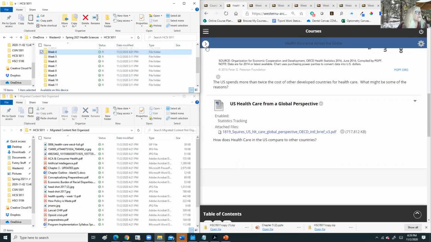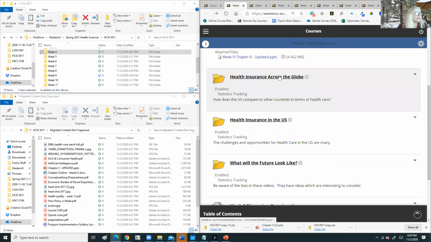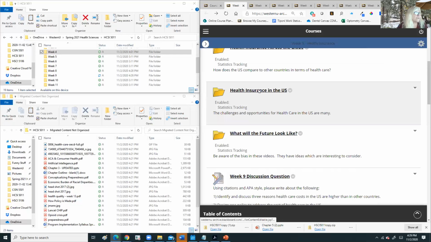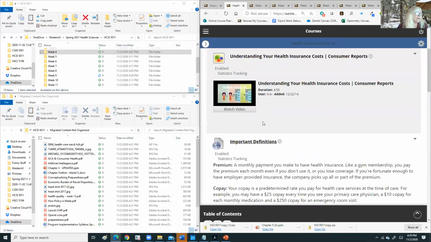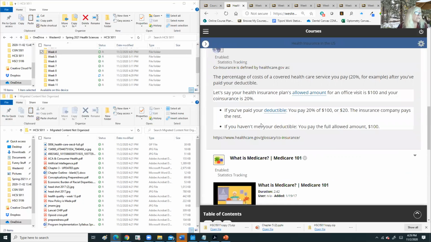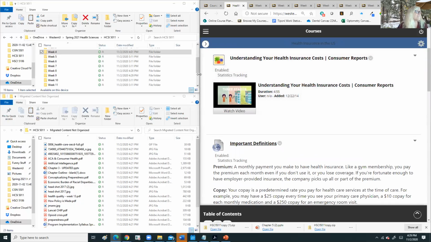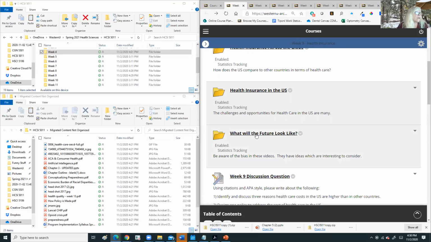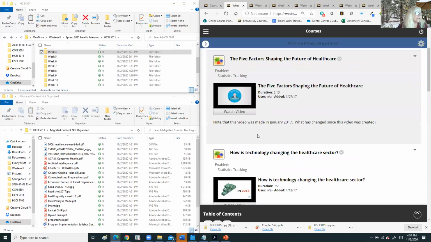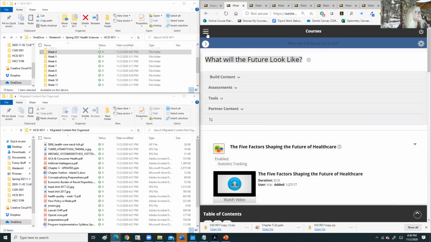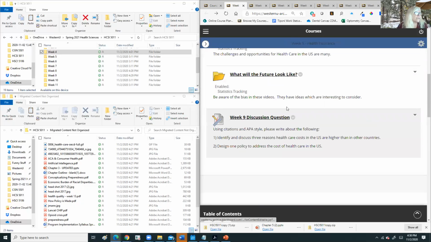All right, go back. And then we open up this one, I can't remember, but we'll look. Important definition. This is all stuff we'll have to migrate, but it's not a document. So we'll go back. What will the future look like? And this is stuff that we just will migrate later. Okay. Week 9 discussion question. This will go into a discussion.